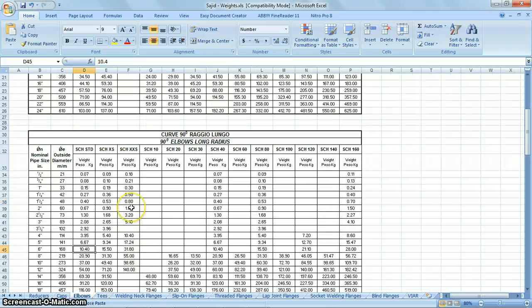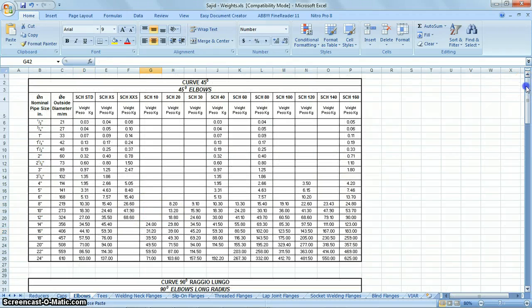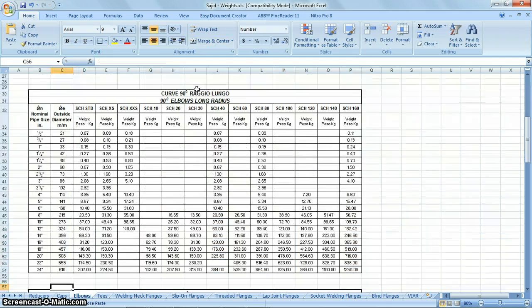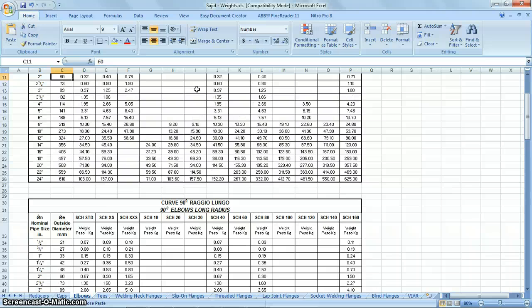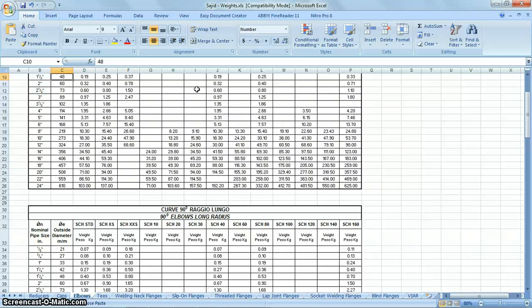And this is the elbow. The elbow is basically 45 degree, 90 degree, and 180 degree. So if you want to know the weight of the elbows, you need to first look into what type of elbow it is. It's like 45 degree or 90 degree or 180 degree, and then you go to the dia. Go to the dia and then you look at the schedule.